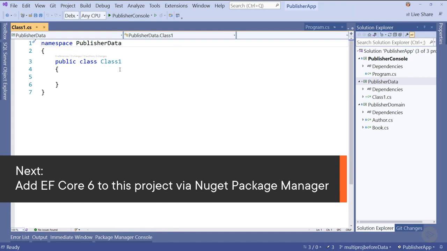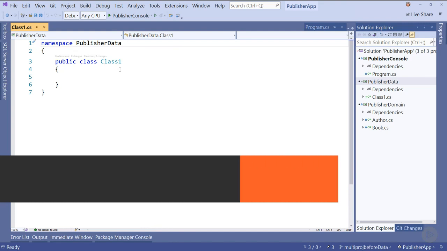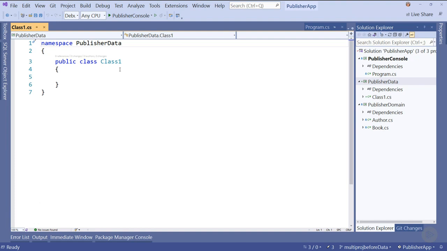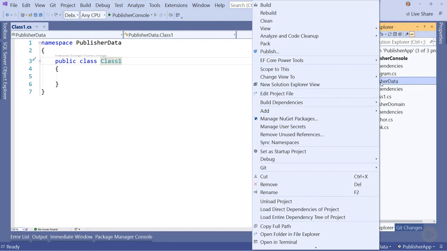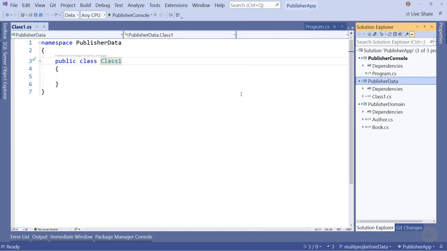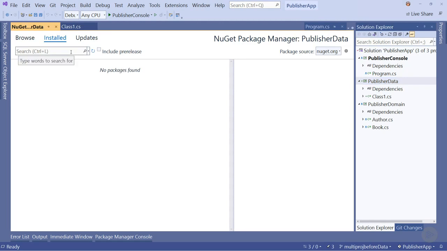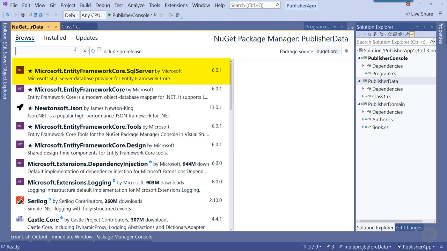There are a few ways in Visual Studio to add NuGet packages to a project, and we'll take the easiest path, Visual Studio's NuGet Package Manager. You can right-click on the project and choose Manage NuGet Packages, and that brings up the Package Manager. This starts out showing what's already installed, so I'll go over to the Browse window. And right away, I'm seeing Microsoft Entity Framework Core SQL Server package and another that's just Microsoft Entity Framework Core.